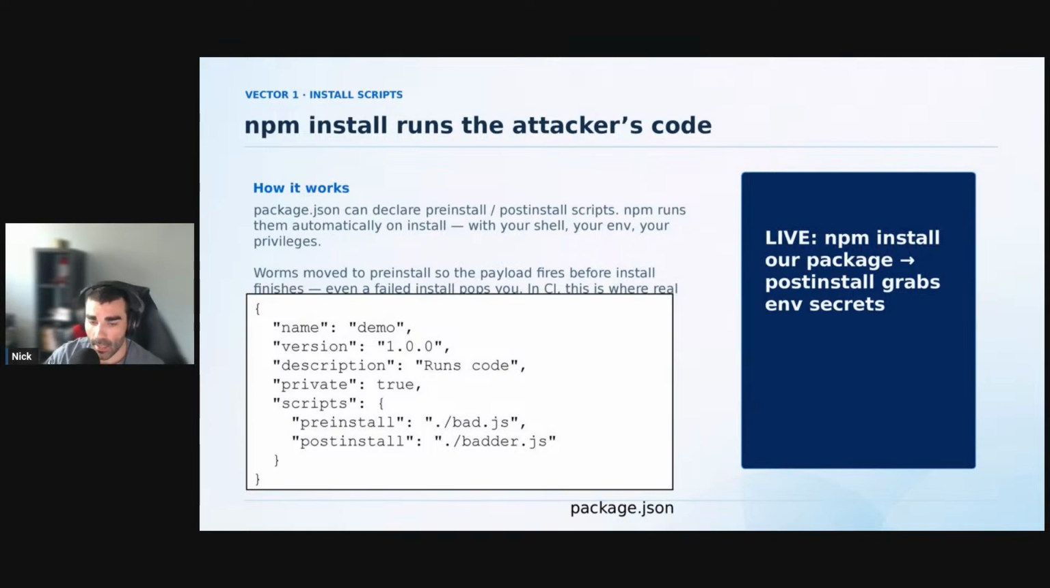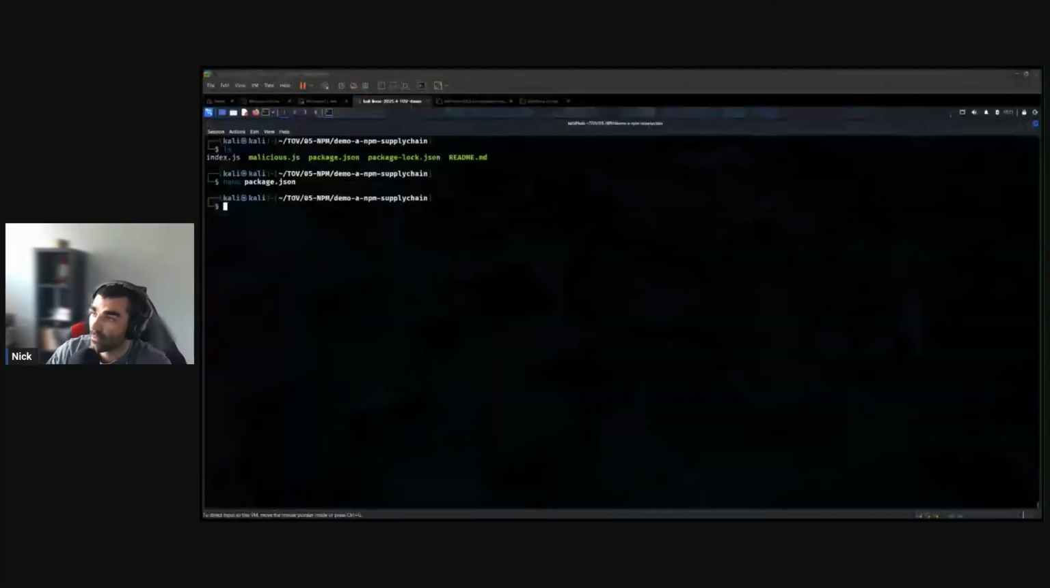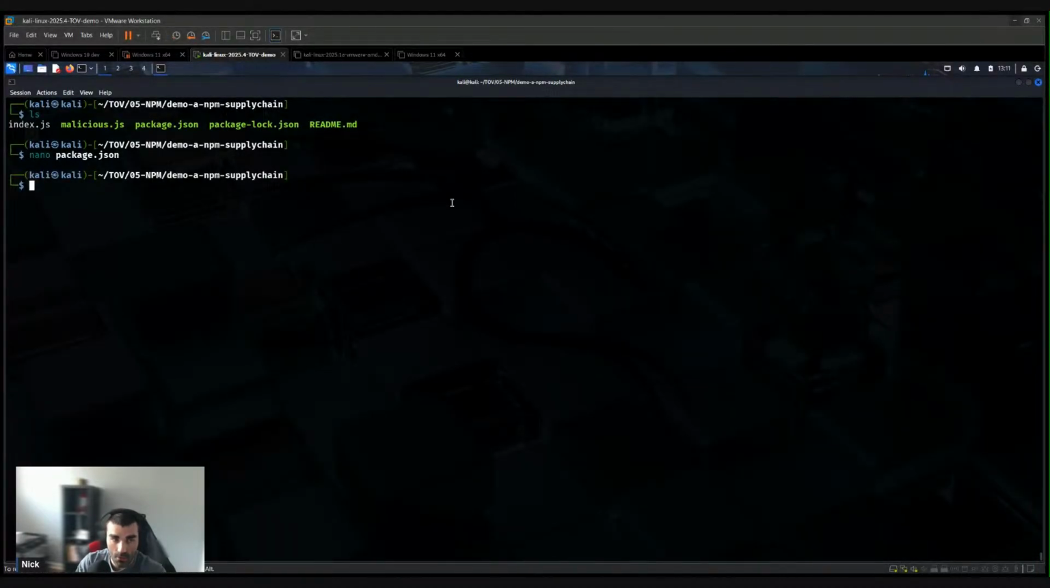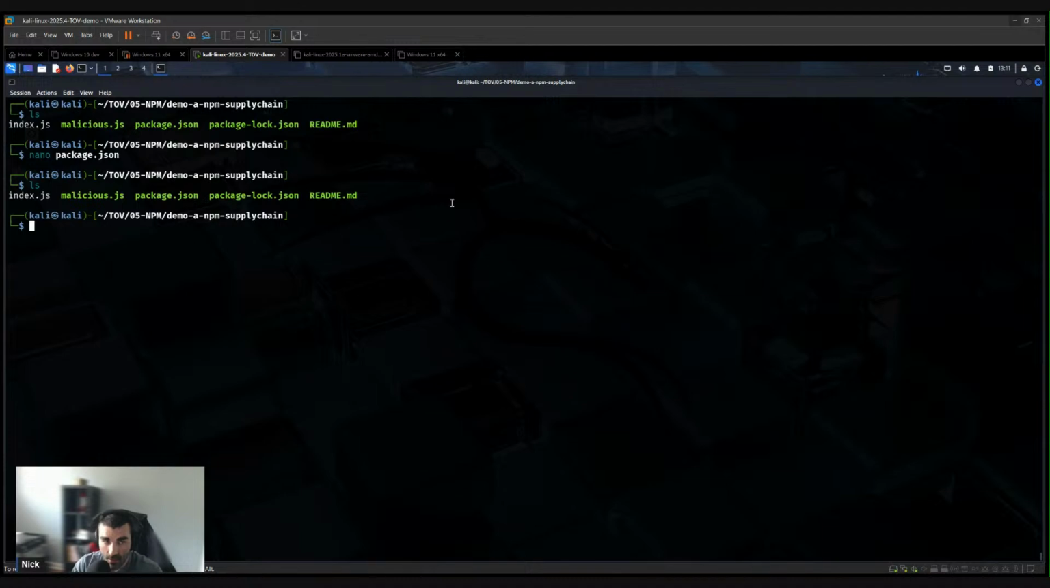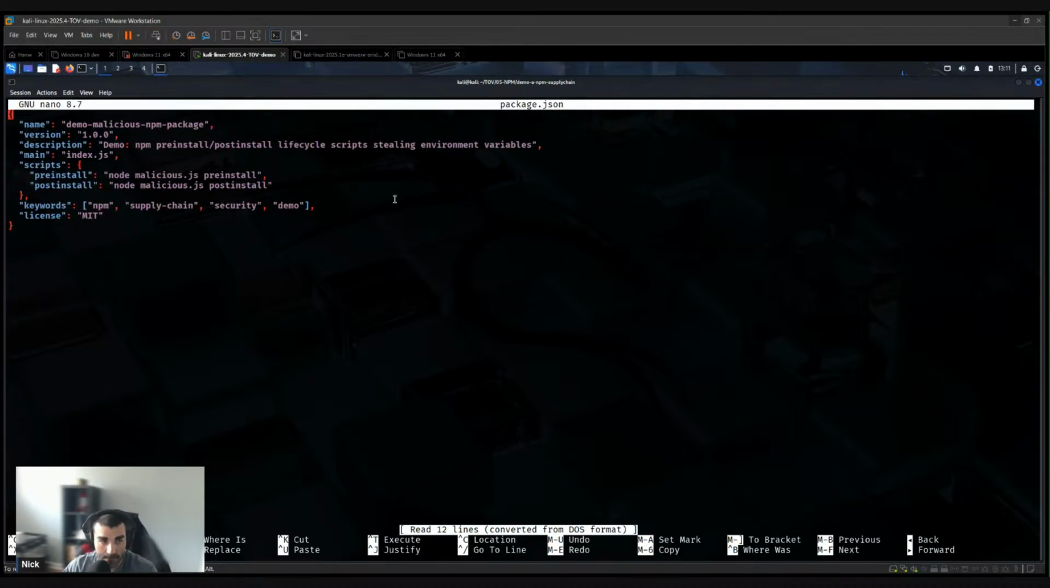I'm actually going to show this one real quick. We'll jump over to this Kali machine. We have a simple code repository here where we've got an index.js and a package.json. In this package.json, we've just defined a pre-install and a post-install command. You don't need both, but it's for demo purposes.